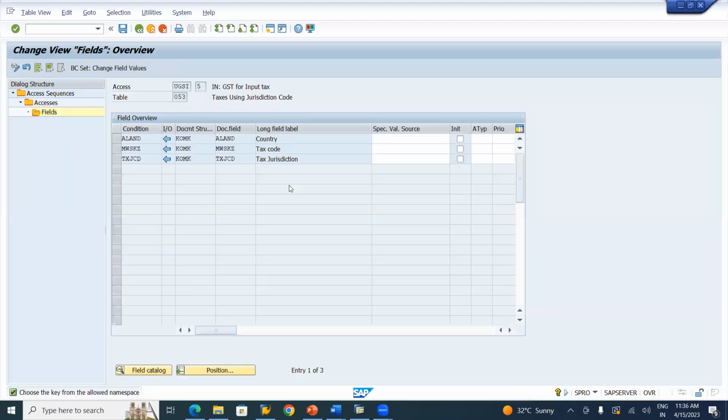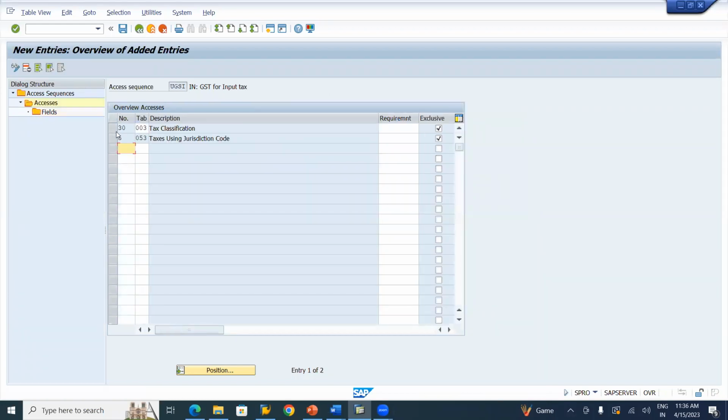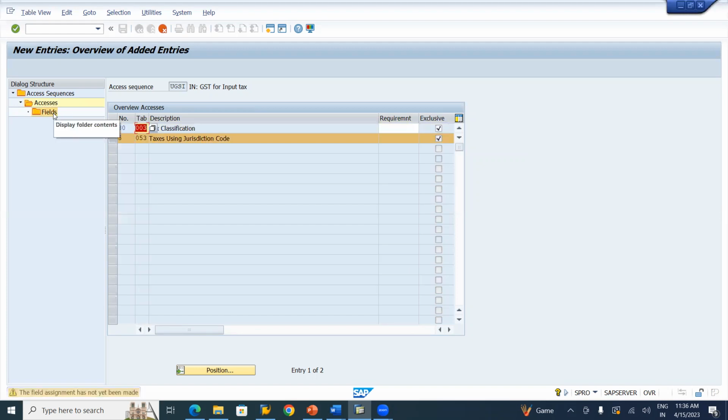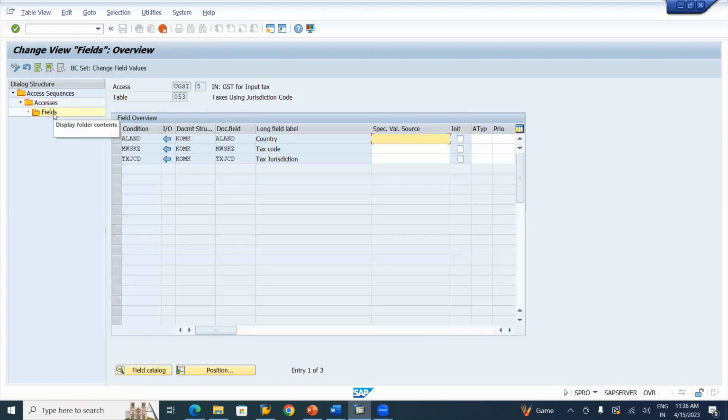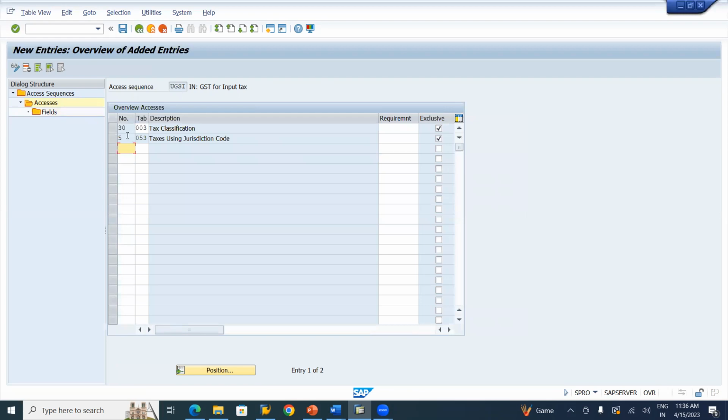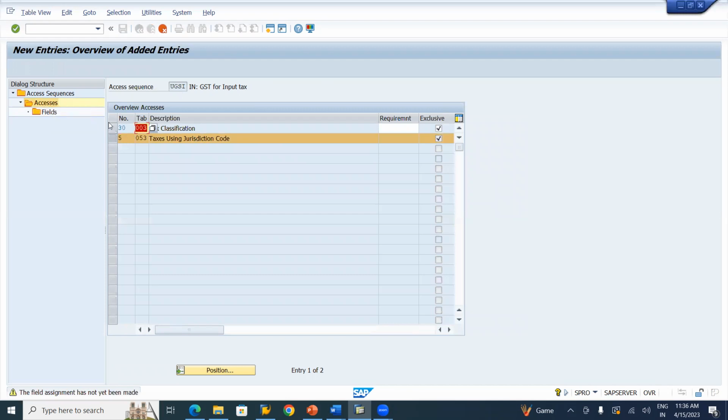Next, write it down. Go back, press the back button. Now select this one, 53. Double click on fields. Double click on fields.